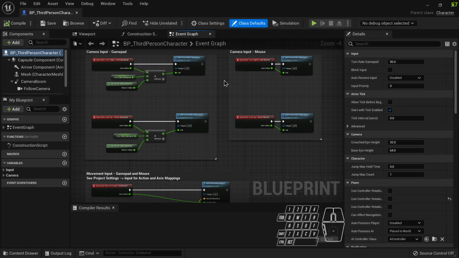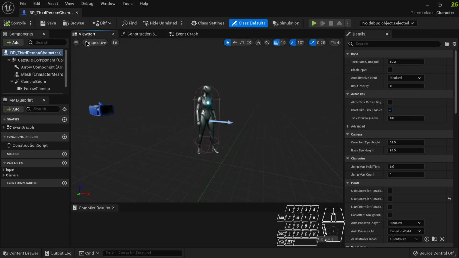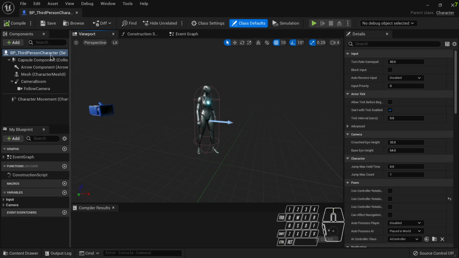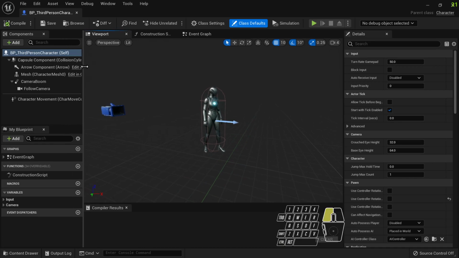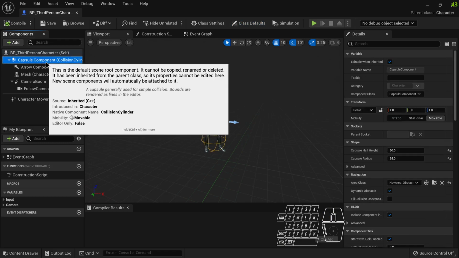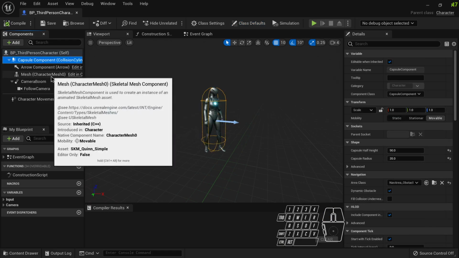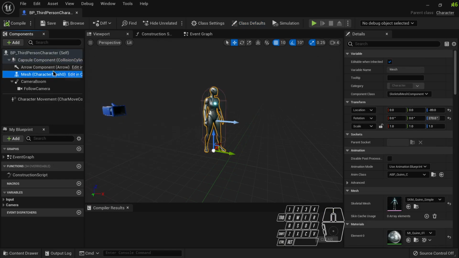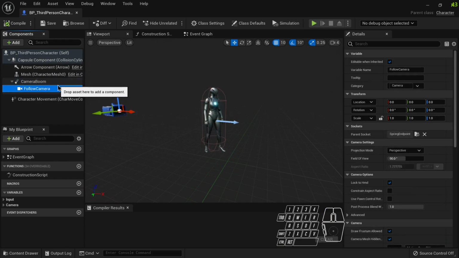Now we'll not go through this event graph. Let's go inside this viewport. So inside this viewport, we have our character. In the left hand side panel, we have our character. Then we have the collider for this character, the mesh for the character, and the camera through which you will be seeing the character.